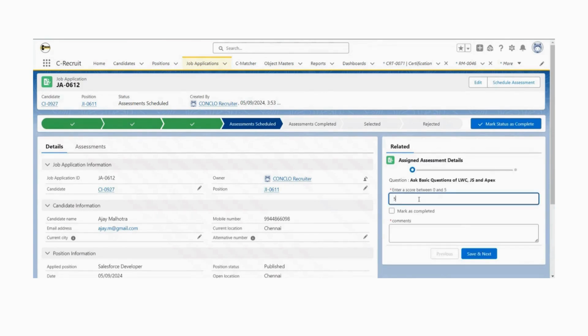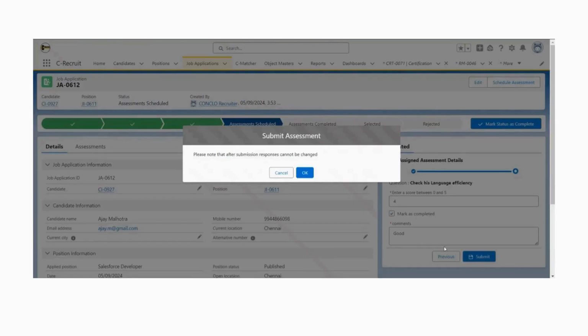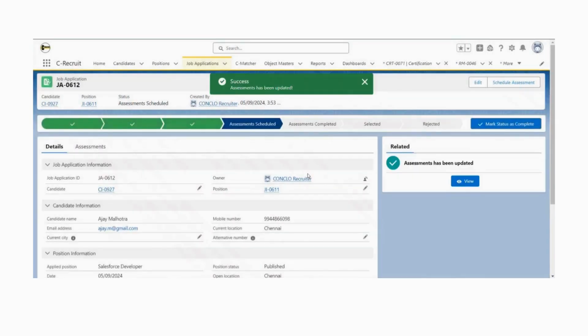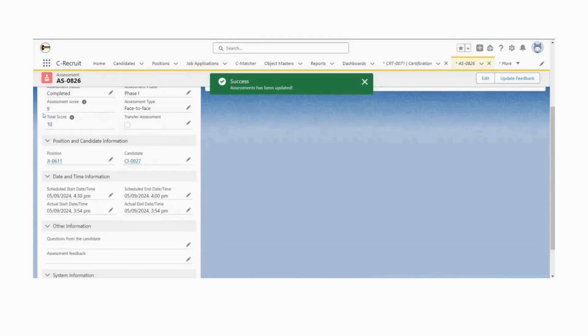Enter a score between 0 and 5 and make the completed checkbox as true. Enter the comments and click on Save and Next to move on to the next question. Repeat the same process if you have multiple questions. Then click on Submit. Now the assessment has updated. Click on View button to review the entered assessment information.